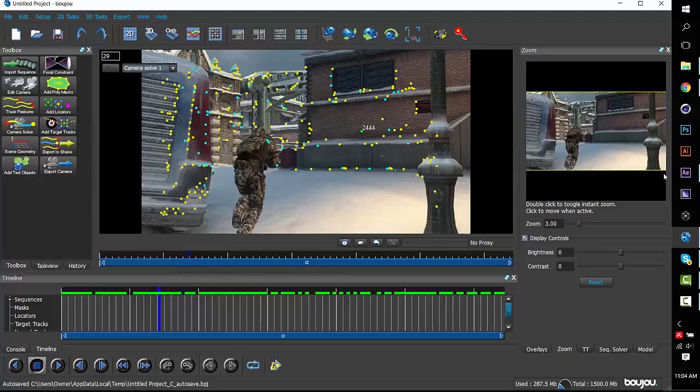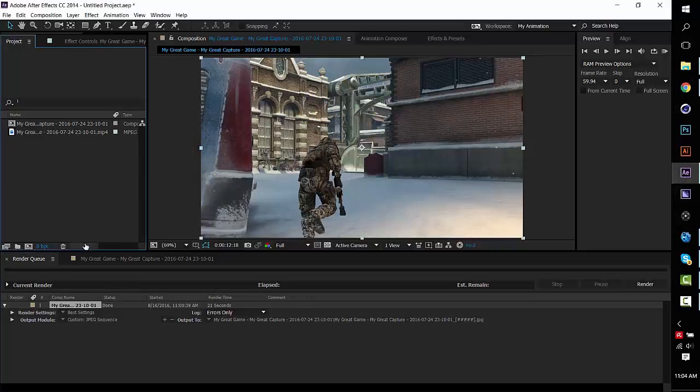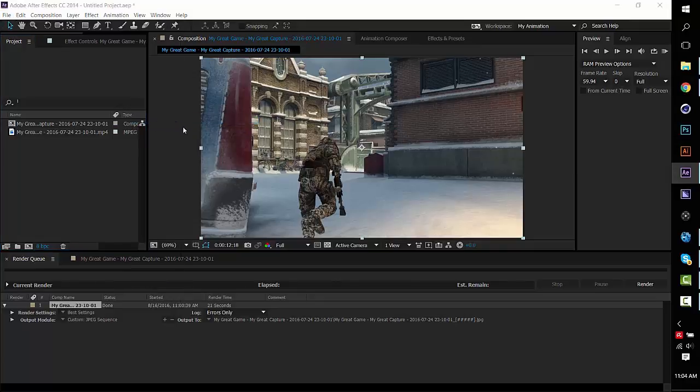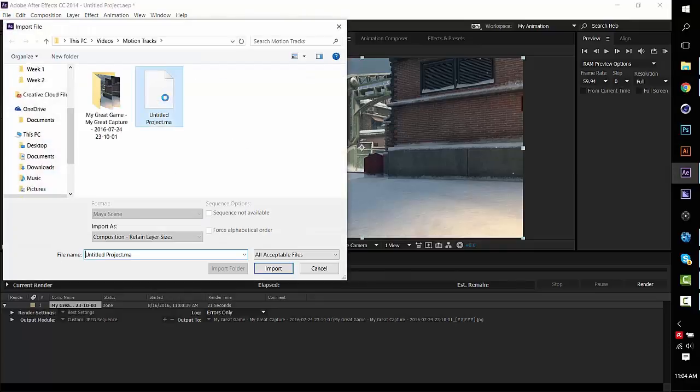We can close this up, I guess, but I'll just leave it open for now. Now go to File, Import File, and then this right here, the one that we just saved, and then import.